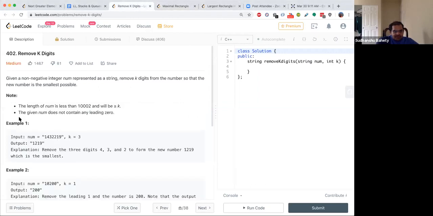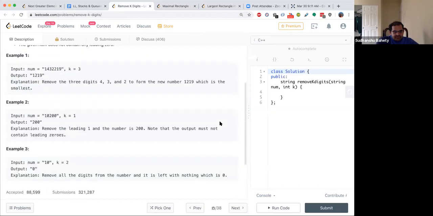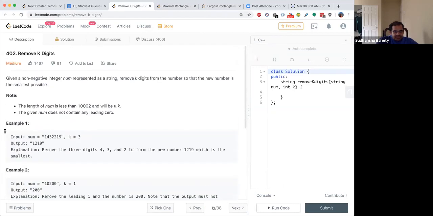So look at this one, remove k digits, right? It's 402, problem number 402.